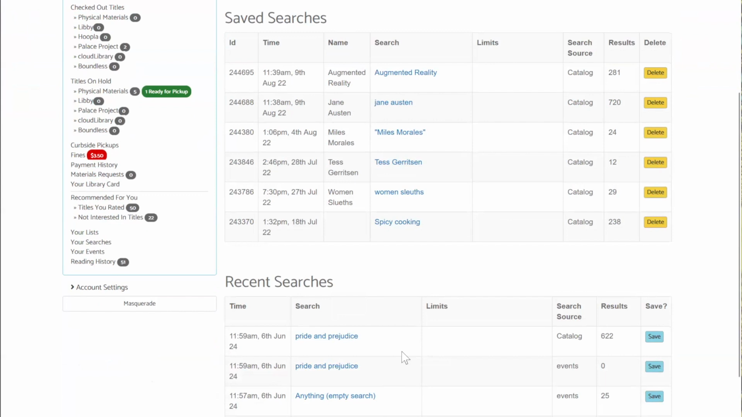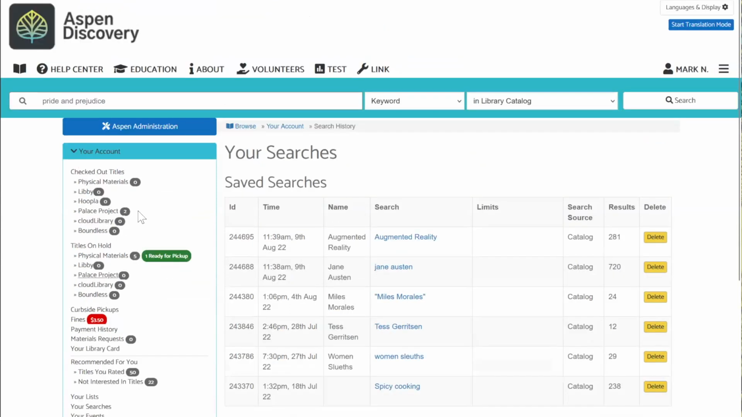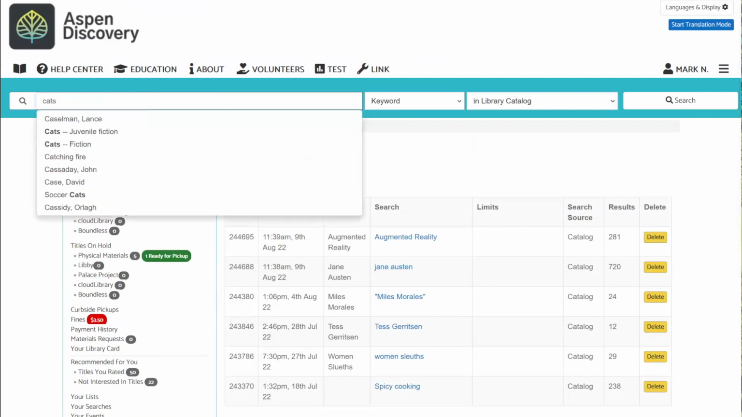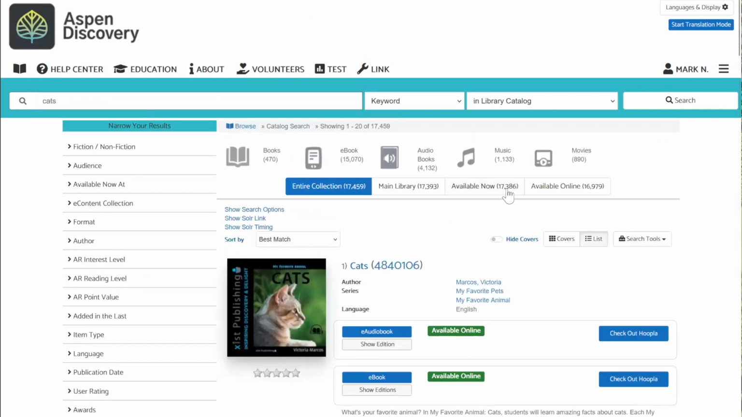The recent searches, the intention has always been those just go away after a little while. Those were going away after 2 days. And then with the GDPR compliance, we just updated so that those will go away in 1 day. We also updated collection spotlights. So PTFS has updated collection spotlights to make multiple spotlights with multiple tabs work better.